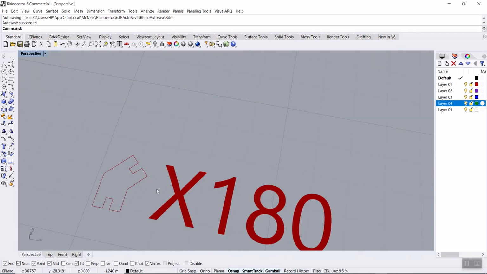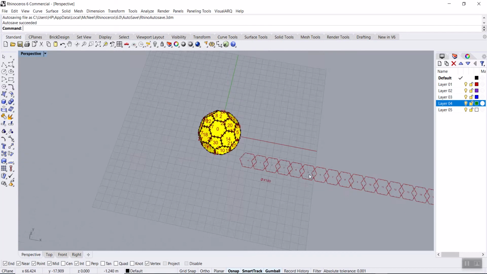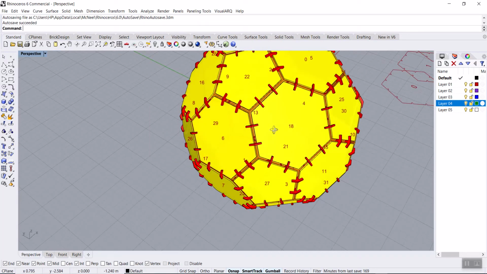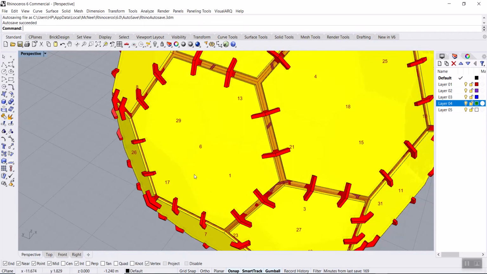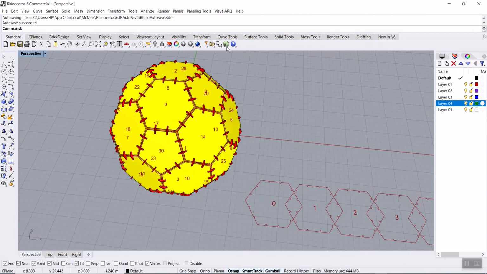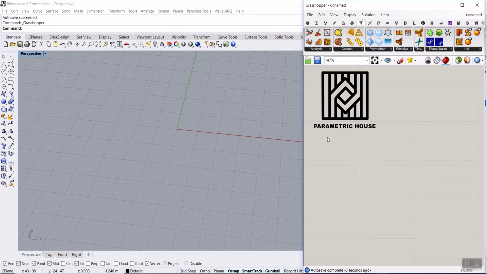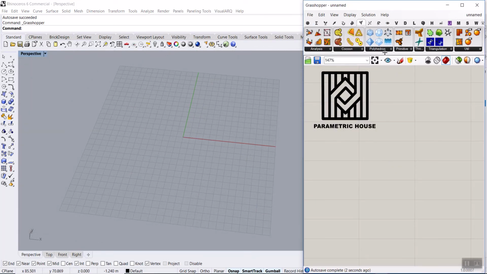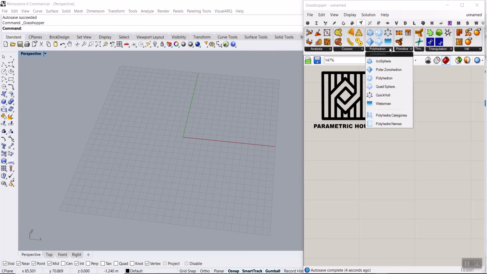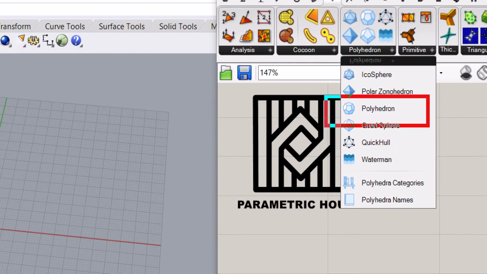We have these intersections, we have all of the sections on the ground, and we have the numbers. You can see that we have the numbers also on each face. So let's get started from scratch. What I want to do is to show you the first step, which is using the Polyhedron plugin. You can go here and use this polyhedron.